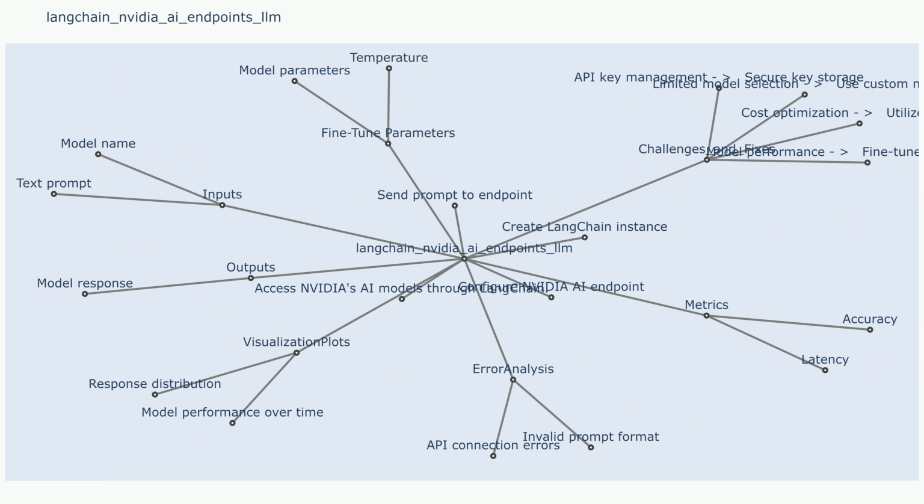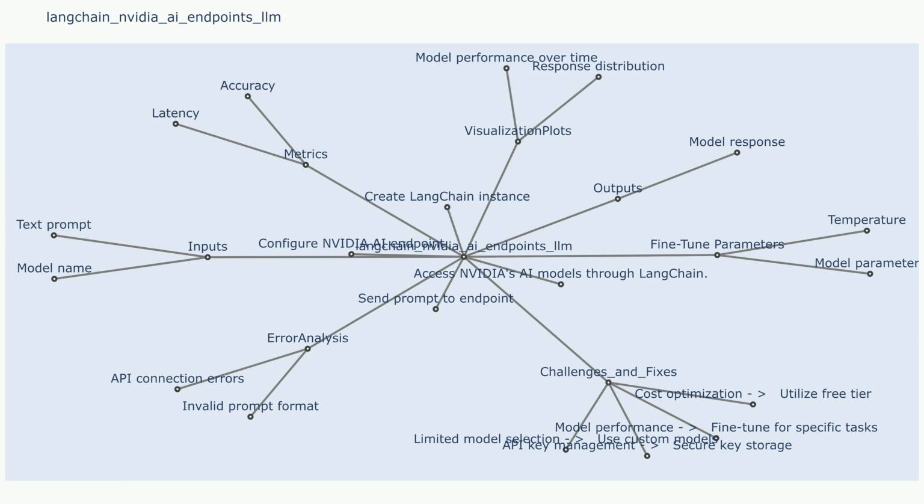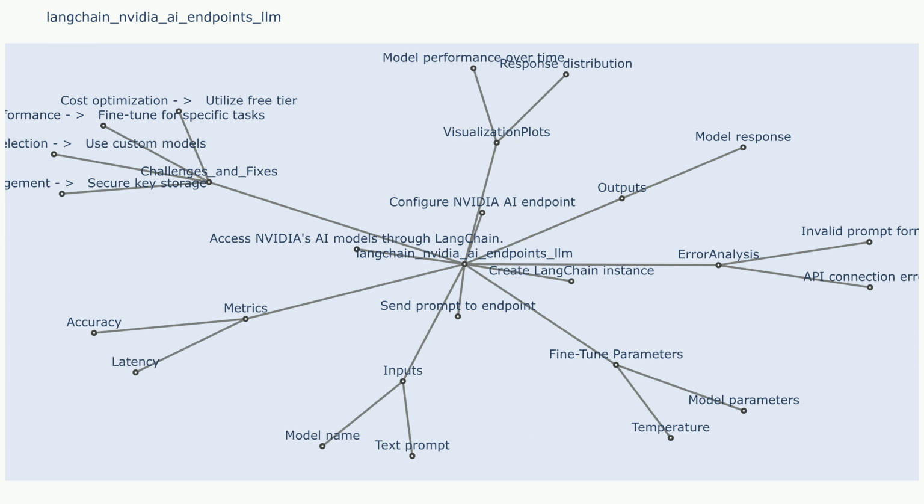Metrics. Accuracy measures how well the model's output aligns with the desired results for a given task. Latency measures the time taken for the model to generate a response, which is crucial for real-time applications. Cost monitors the cost of using the NVIDIA AI platform for model execution.